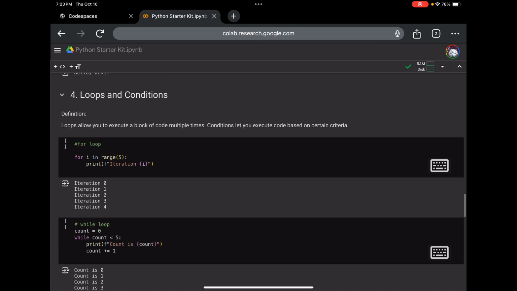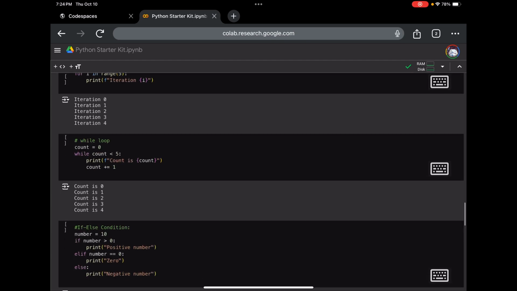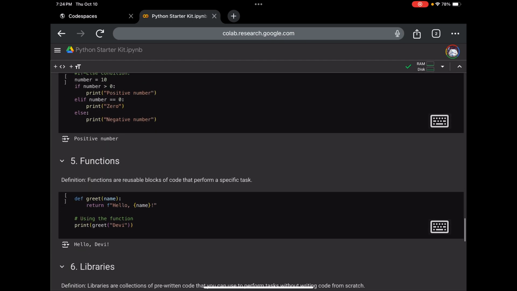So loops and conditions. The thing about loops and conditions is that they allow you to execute a block of code for n number of times, and you can also place specific conditions that let you execute code based on specific criteria. I've given an example for while, for, and if else loop along with outputs. So just play through it to understand the difference.